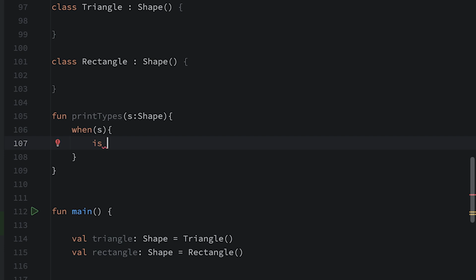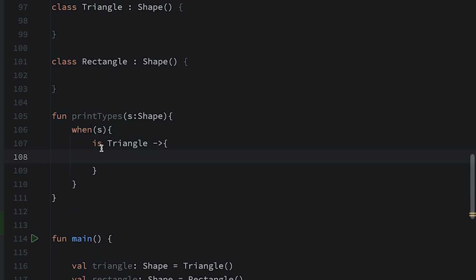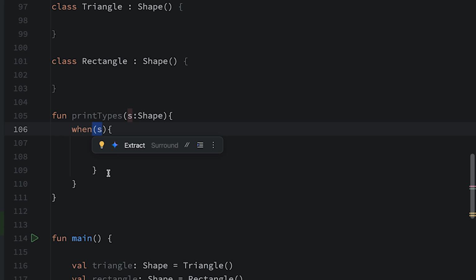This shape is of 2 different types. Either it is a type of triangle, so if you want to check the type you should use the is keyword. The is keyword is actually used to compare the types. So s is a type of triangle, like that.